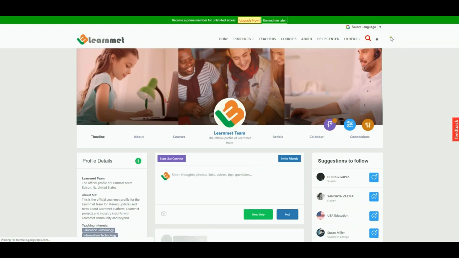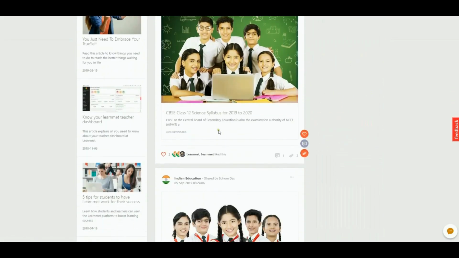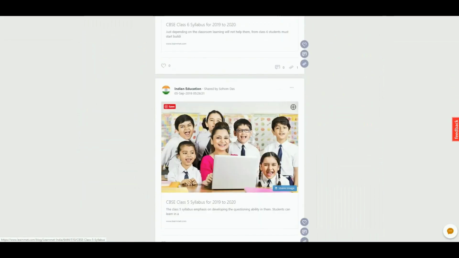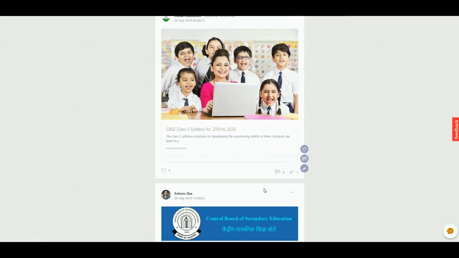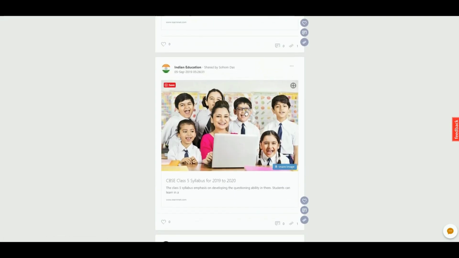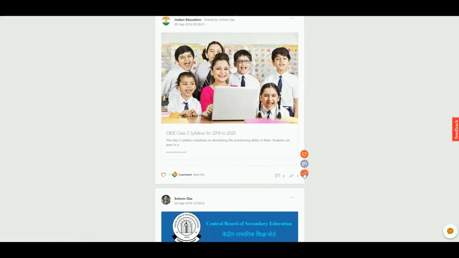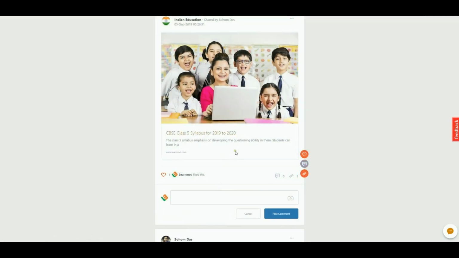Let me go back to my profile, and I have already shown you this is how all the blogs would appear on your social timeline, or somebody else's blog. If you follow somebody, their blogs, their courses, their activities on Learnmet could also populate on your timeline. So you can like them, you can share them on your timeline, or you can comment on the blogs or on the posts. So basically, as soon as you have a blog published, it is posted automatically by the system, and all your followers receive a notification.